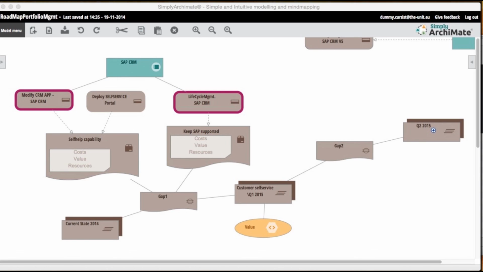So there are different stakeholders, I would say, to use and to show that drawing to.